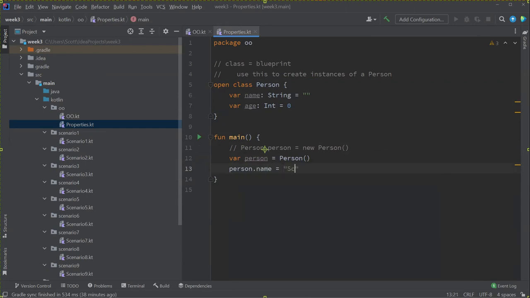person.name equals Scott and person.age equals 55. I'm so used to typing 54, but December, I just turned 55. I can now go to the value menu at restaurants. Ooh.